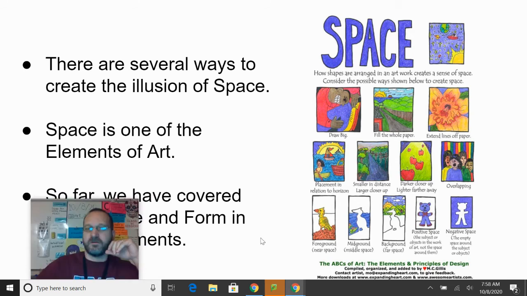Space. All right, so how shapes are arranged in an artwork creates a sense of space. Consider the possible ways shown below to create space. Okay, you could draw big, fill your whole paper. Extend lines off the paper. See, the leaves of this flower are going off of the paper. That makes it look like there's a larger area.